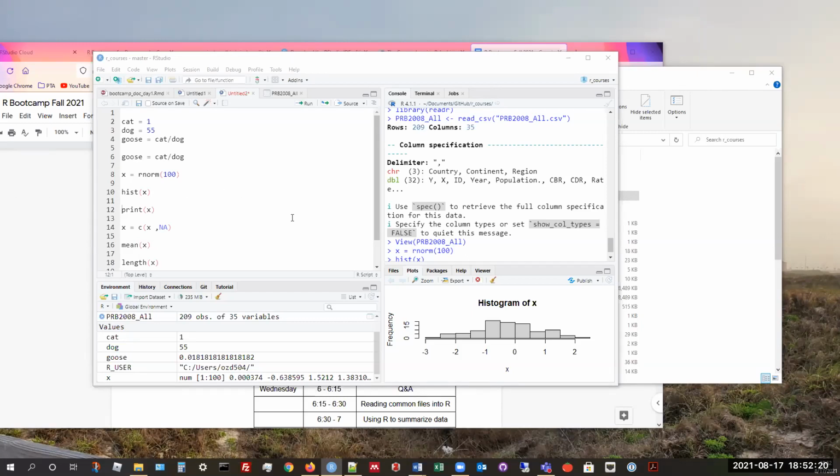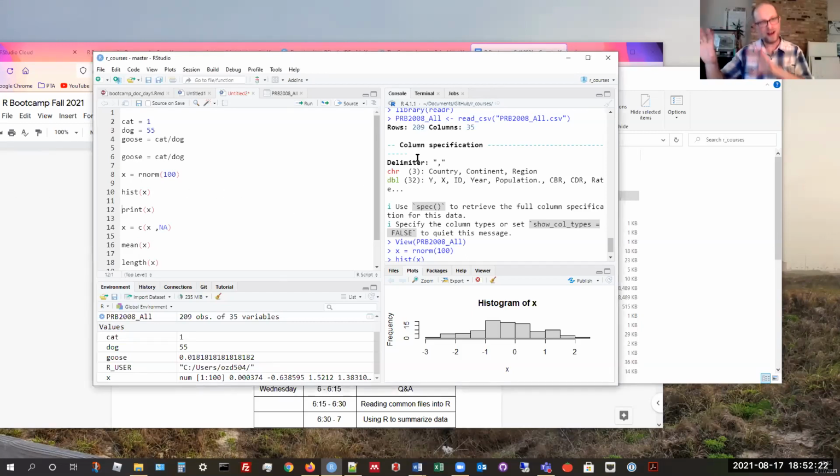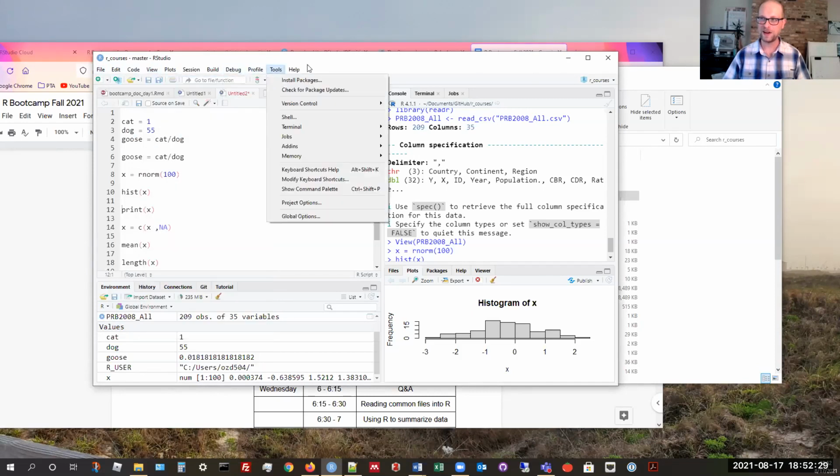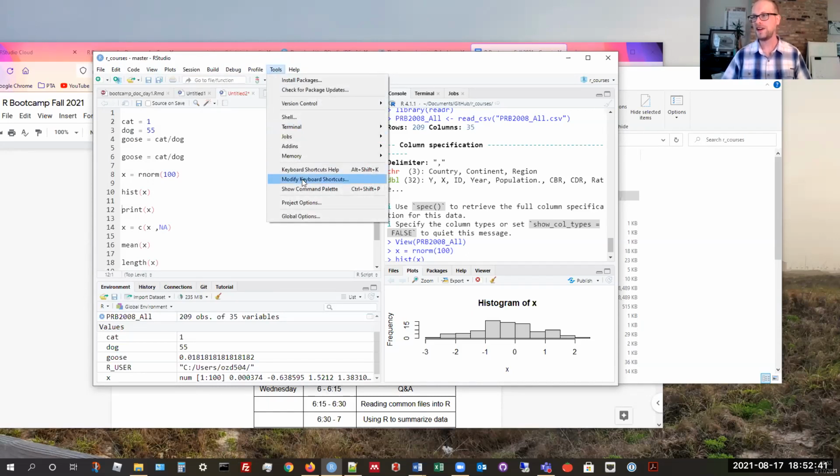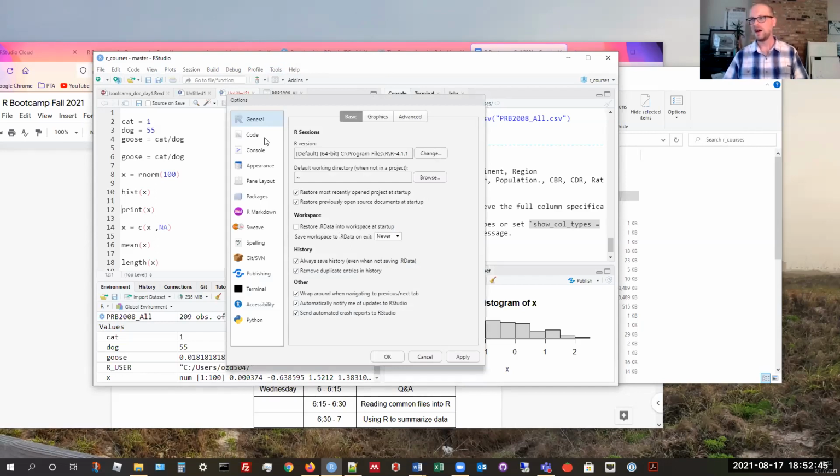Okay, there's a lot of stuff in Rstudio. There's all these tabs up here that I didn't talk about at all. I don't like the basic Rstudio. So one other thing that I like to do is I like to customize it. If you go to the Tools tab and you go to Global Options, this is where you can set a lot of the fundamental settings of R.